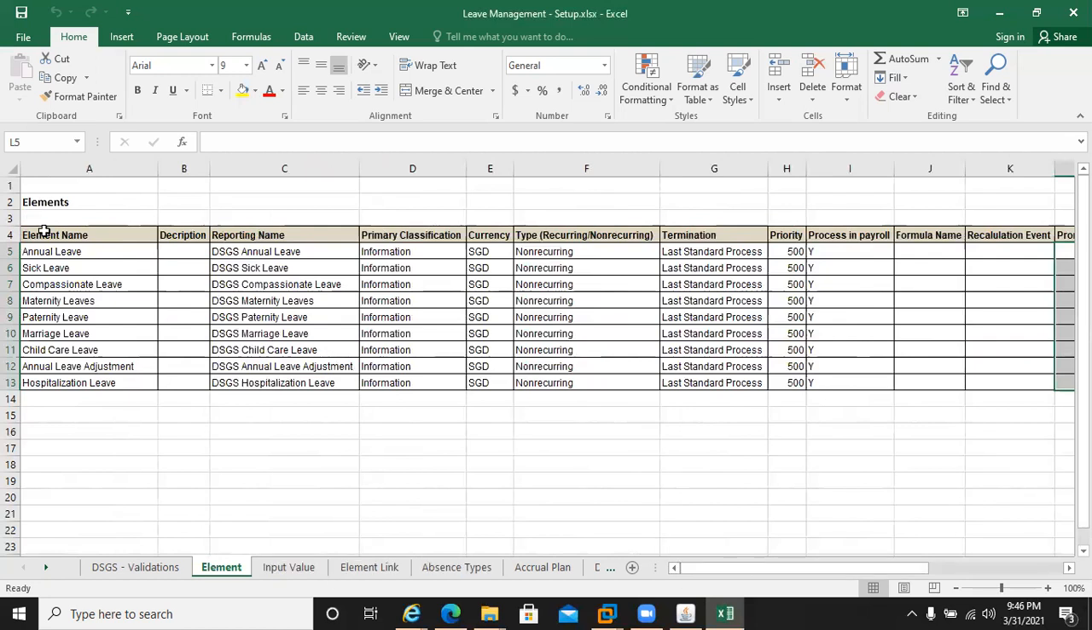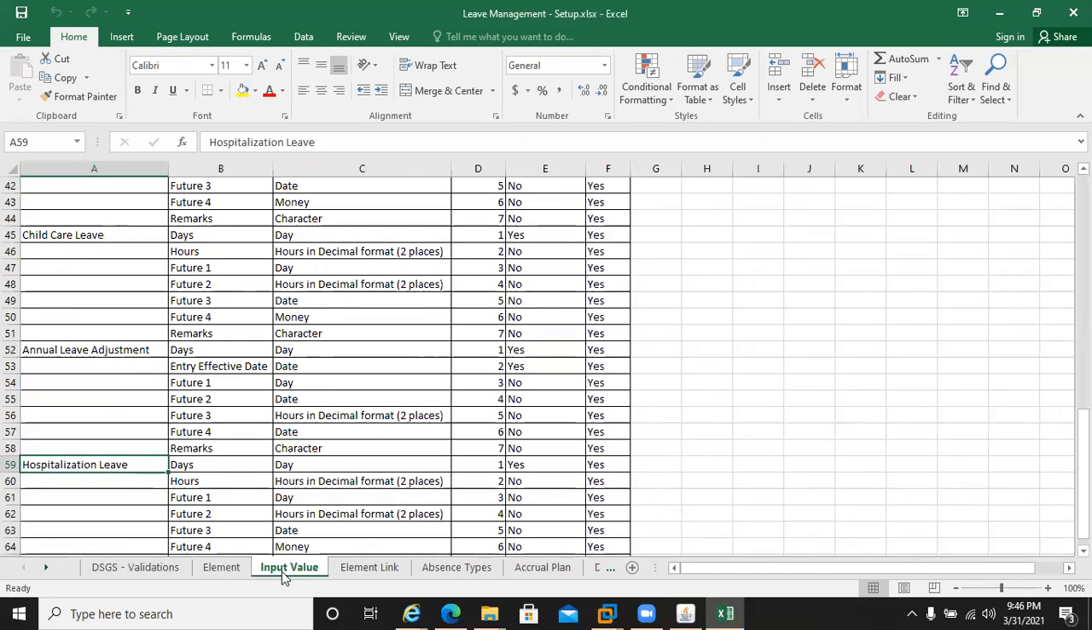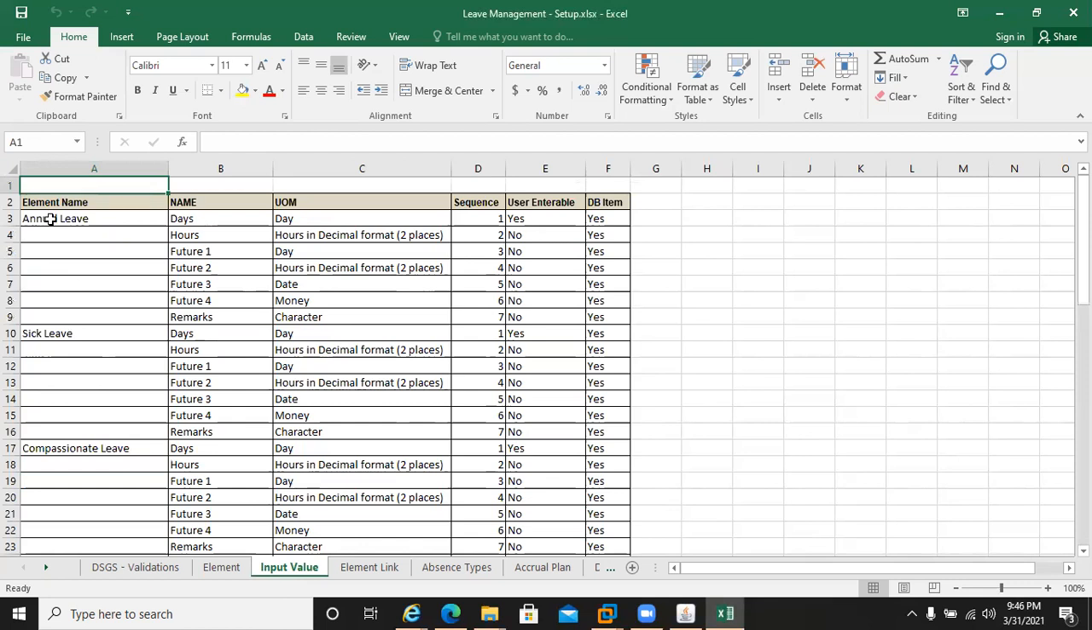Once we create all these elements, we have to define every element and an input value. For example, annual leave is basically the days which we want to capture from the user, because all leaves are related to days. Now we are entering days, or sometimes it's hours also. In some organizations leave is also calculated in hours. So these are the element names, and these are the input values.